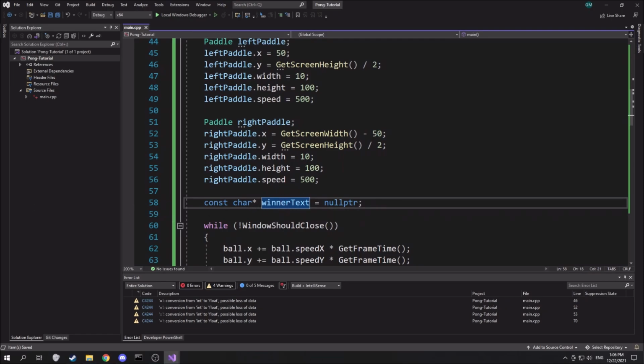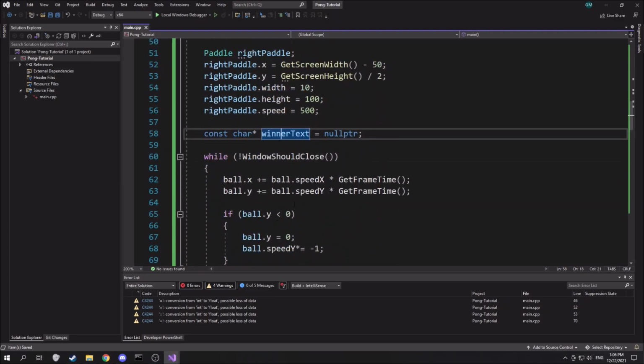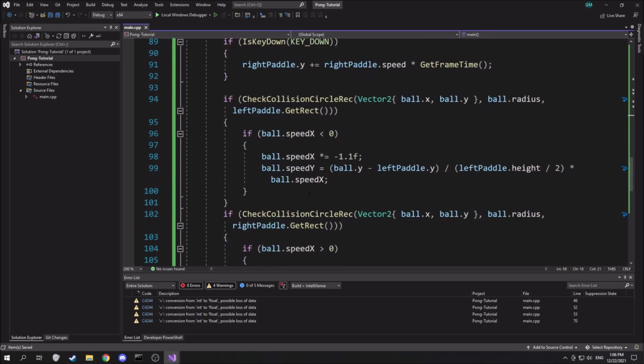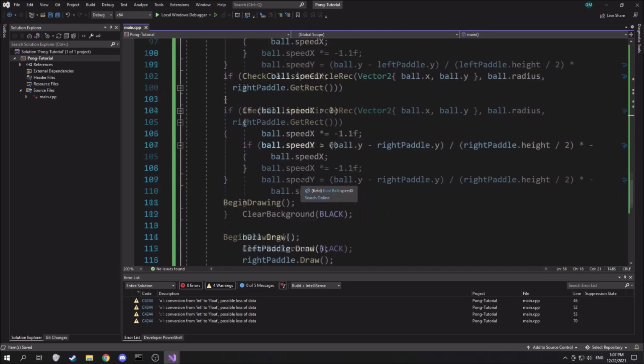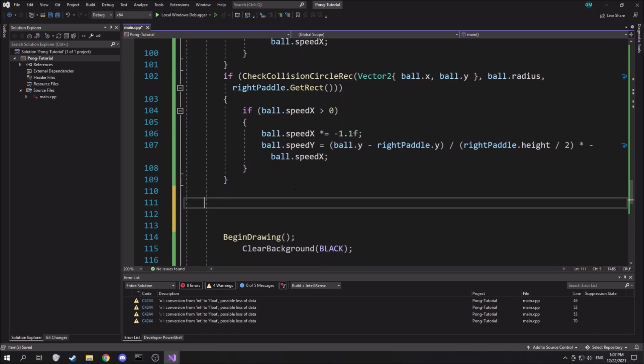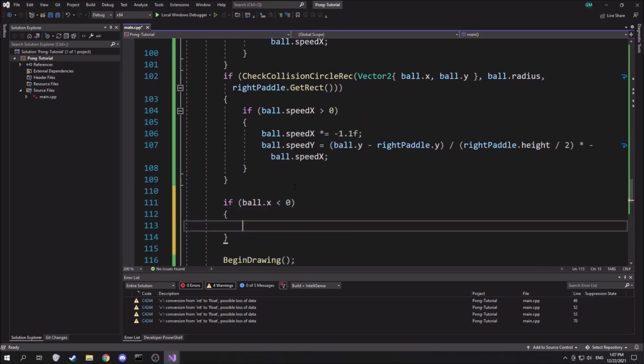And next, I'm going to say, well, who is the winner? The winner is if the ball goes off the left or right sides of the screen. So all the way at the bottom here, I'm going to write if ball.x is less than 0. So if the ball goes off the left side of the screen, that means the winner is the right player. So I'm going to set winner text equal to right player wins.